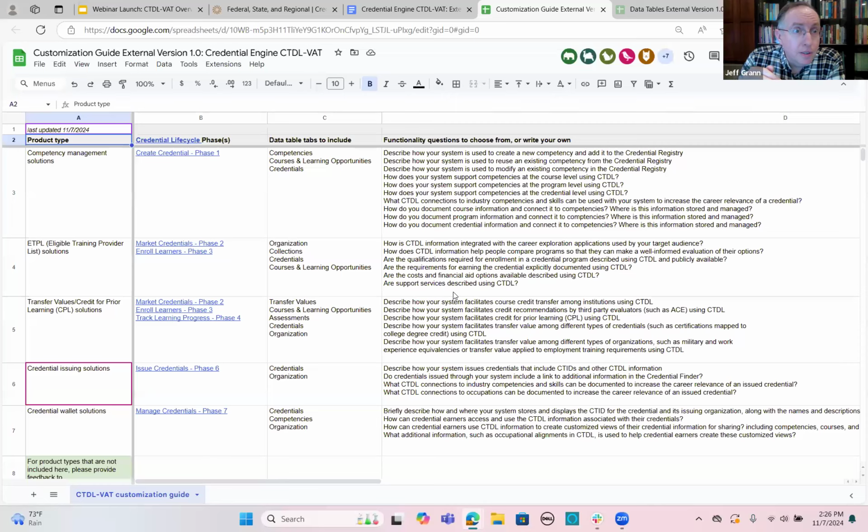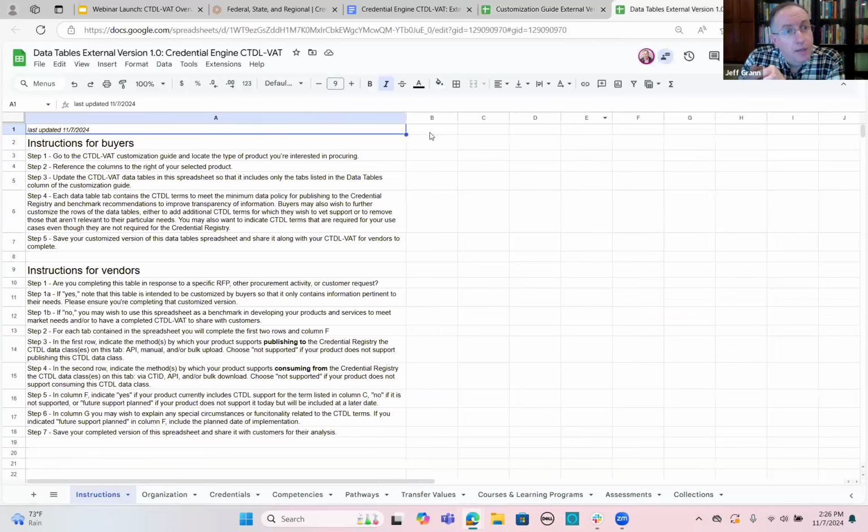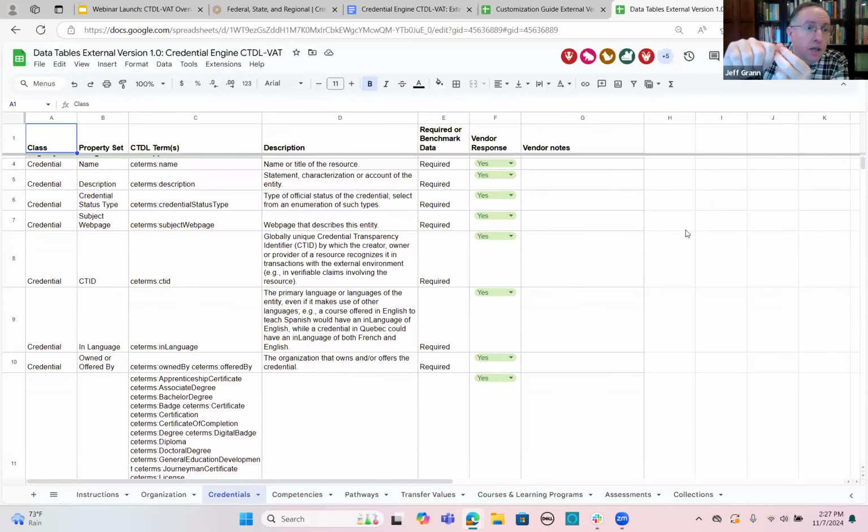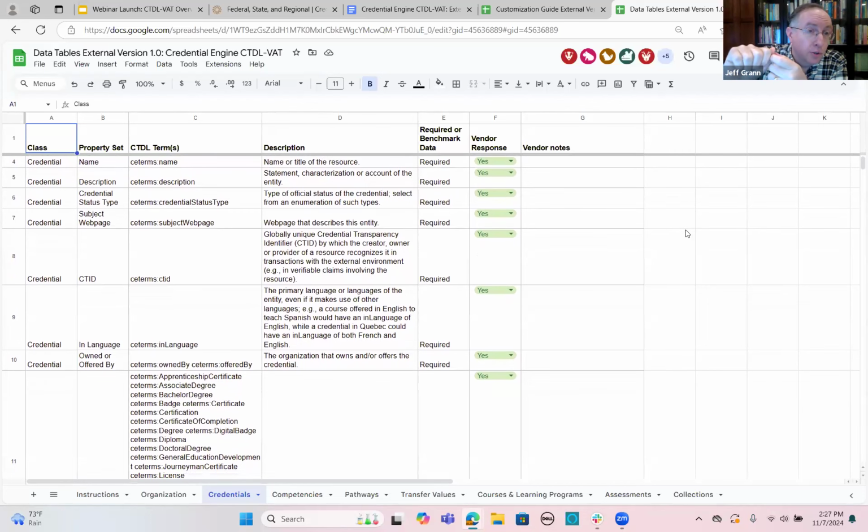And the last piece here is this third spreadsheet on data tables. We have some orienting instructions on the first sheet. I'm not going to go over that. The important piece are the other tabs down at the bottom where we list those major CTDL classes. Devin, let's click on the credentials one. Okay, here what we've done is pull out from the CTDL schema itself the class, the key property sets, and then the CTDL terms that are relevant to that class.